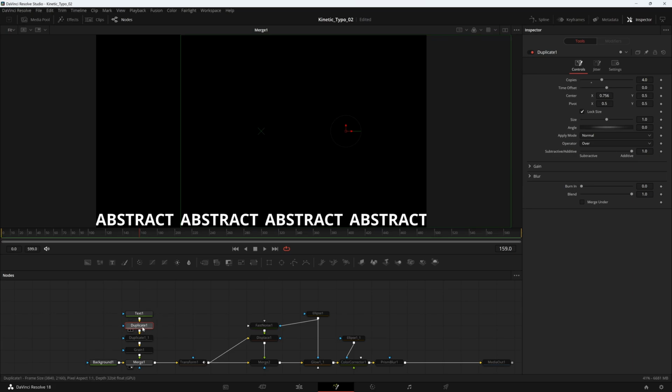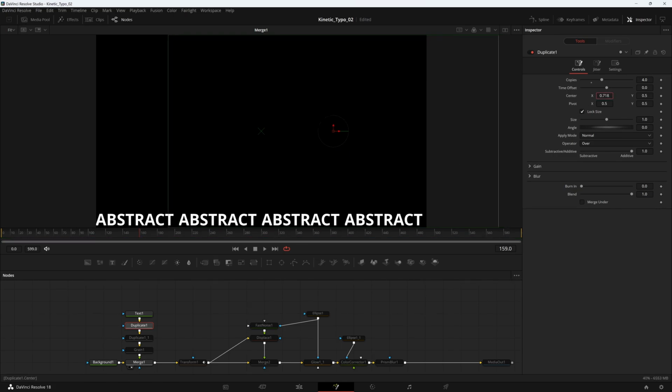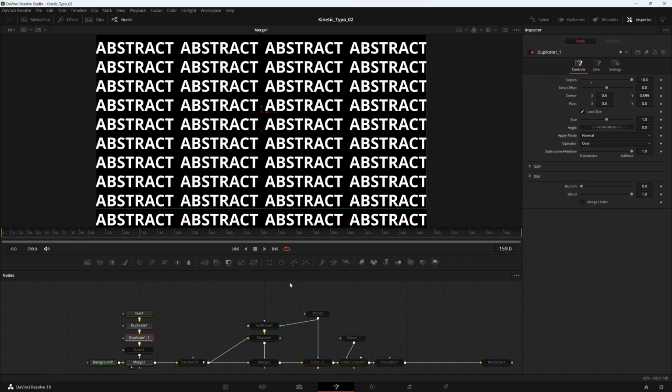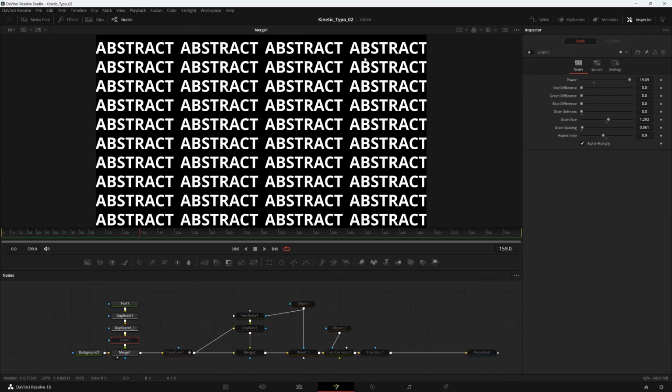Here you can see I have added this duplicate node, and in the duplicate node we have 4 copies, 1, 2, 3, 4, and then I changed its X position to something like this. Then I added one more duplicate to duplicate these 4 across the whole composition or background, whatever you want to say. Then this grain, I'll tell you the story behind it. So this was basically how I created this background with all of the text covering it.